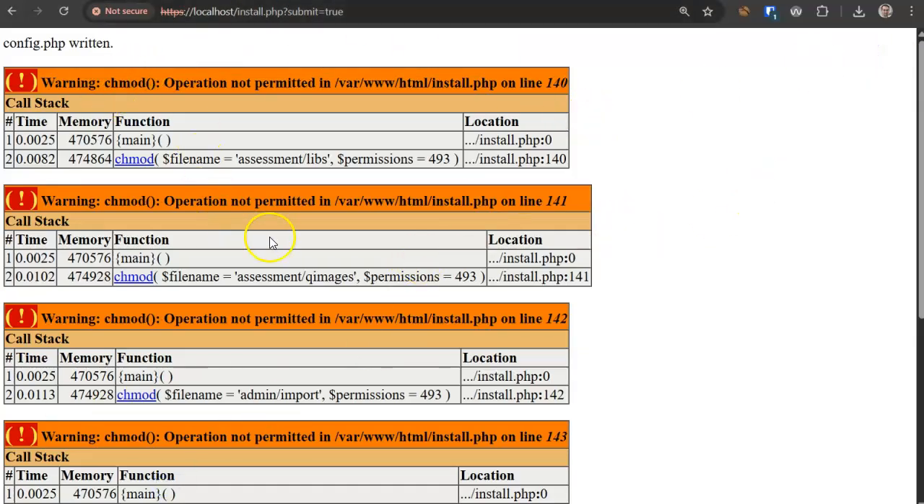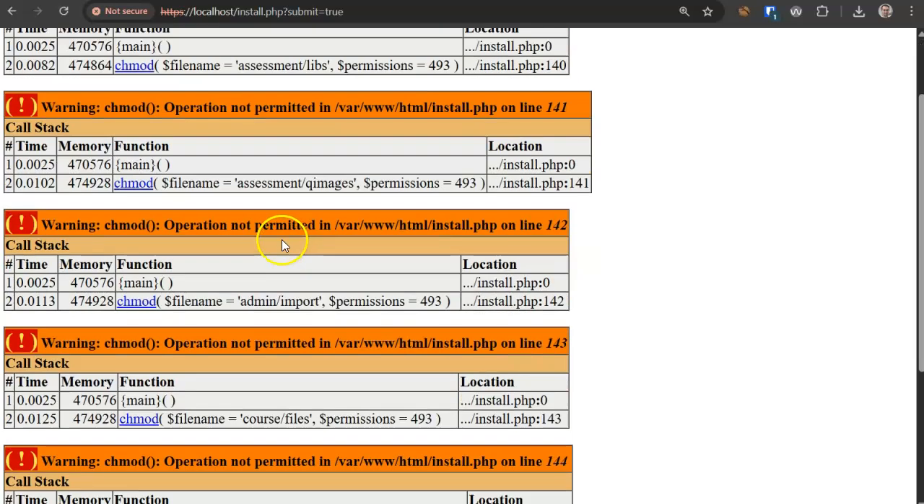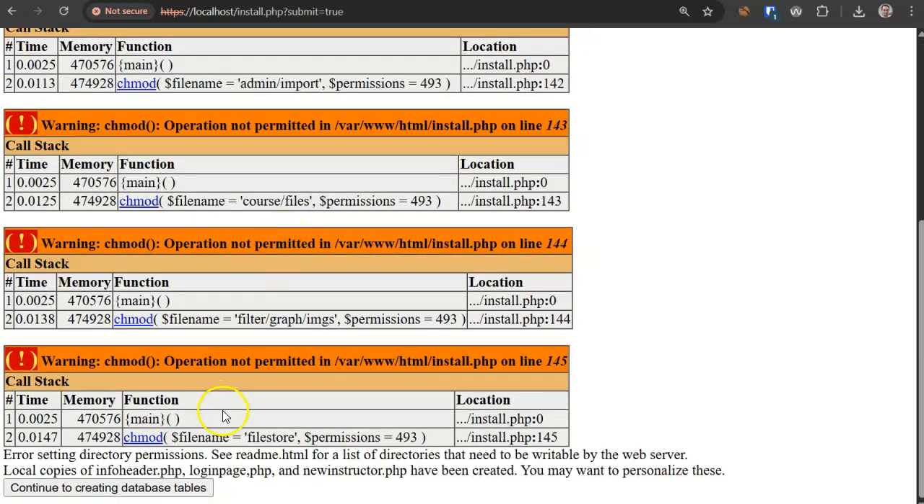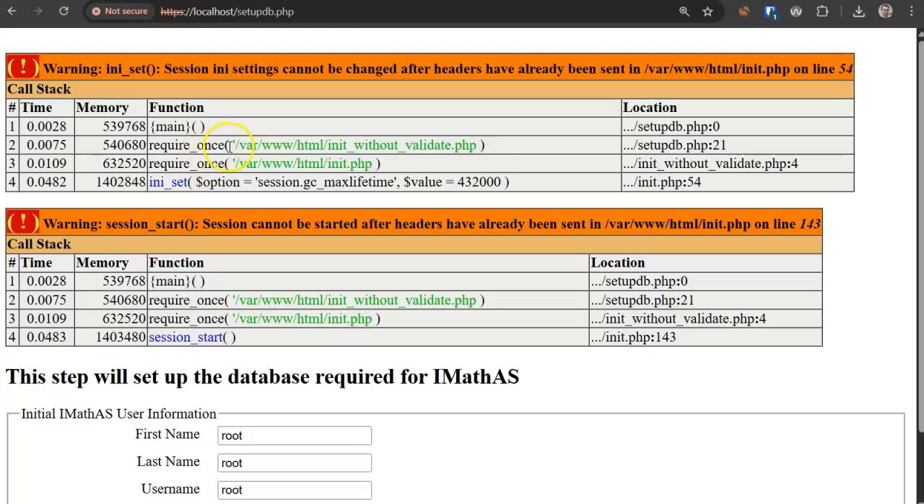You're probably going to see a few warnings. Don't worry about it. That's just because you're on Windows. It just behaves a little weird. And then we can come down and continue to creating the database tables. We're going to get another couple warnings.